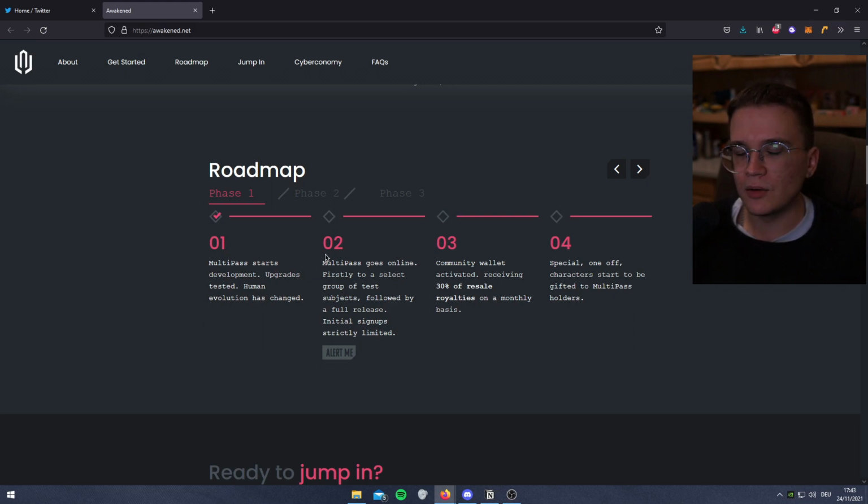Okay, so I know that their next drop is going to be on the 7th of December and that you can mint 5k of these multipasses. So make sure you mark the 7th of December on your calendar.